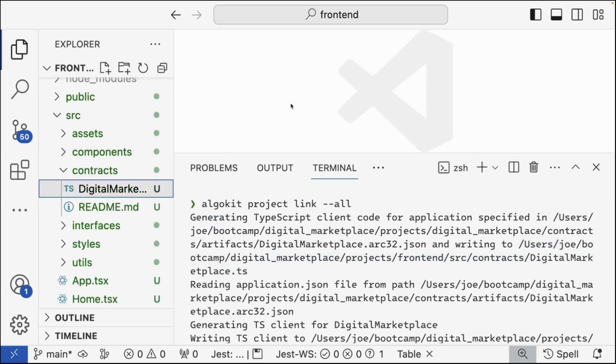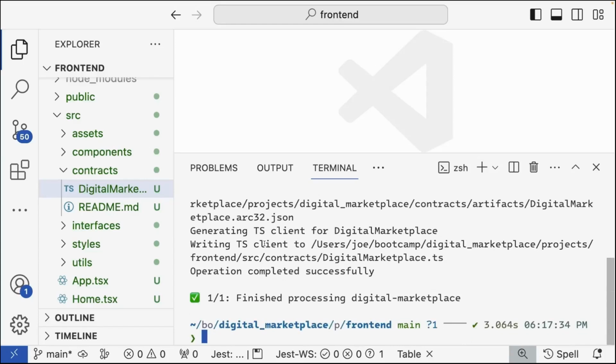So it's still using the same client that we used in our testing, but it's automatically linking it to our front end for us. And so this algokit project link all command is going to be what we use as you iterate on your contract and want to update your front end. You run algokit project link all, and that'll pull in all of your contract clients.